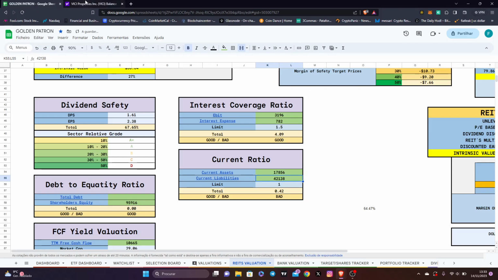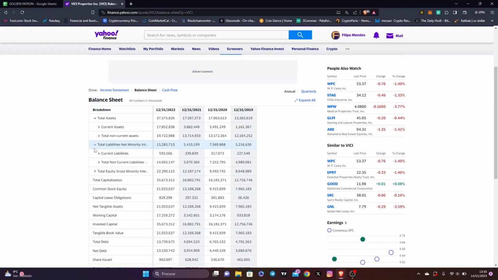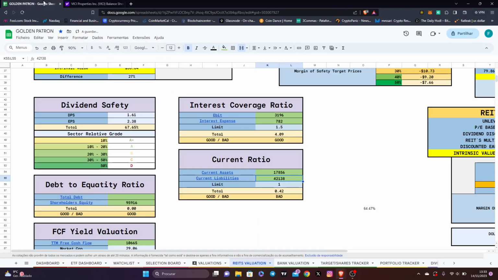Okay, and now the current liabilities. Current liabilities should be around here. So, yeah, right here. 593. All right, and it comes to 30.90. This is actually pretty big. I don't know how accurate this could be. It's a little red flag for me. It's too high.